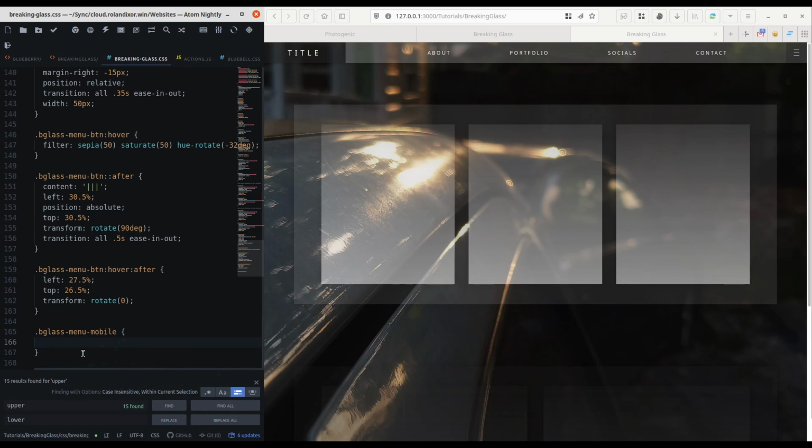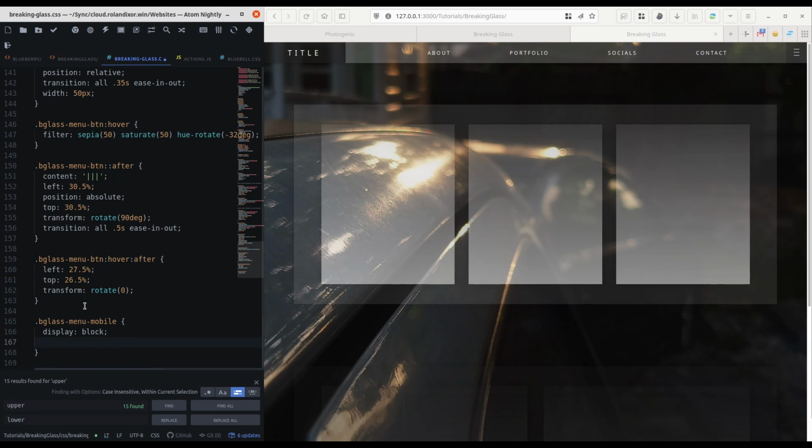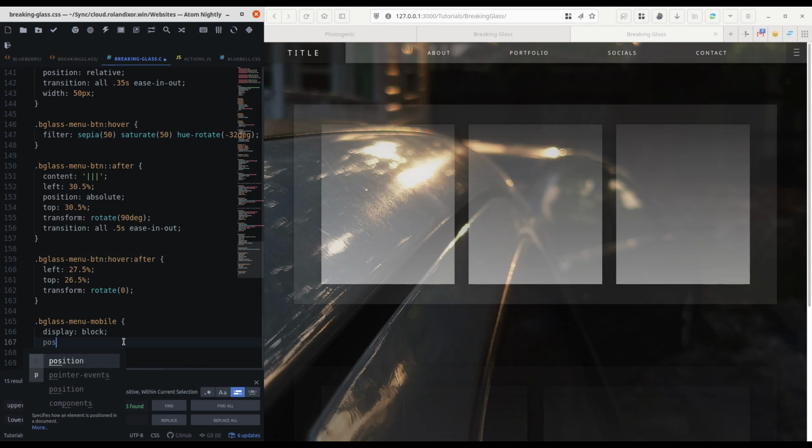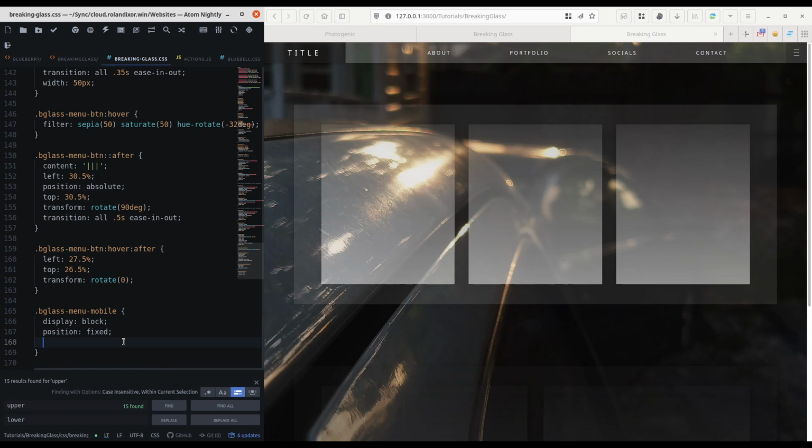Alright. Bglass menu mobile will turn this menu here into a mobile menu. So for that mobile menu, I'll have display to block, and I don't think I need to do anything else. Let me just double check that quickly. Oh right, position, forgot, yeah, position fixed, top 50 pixels.